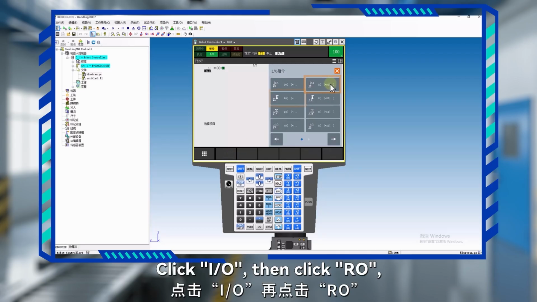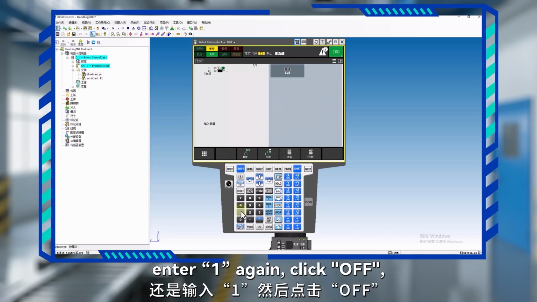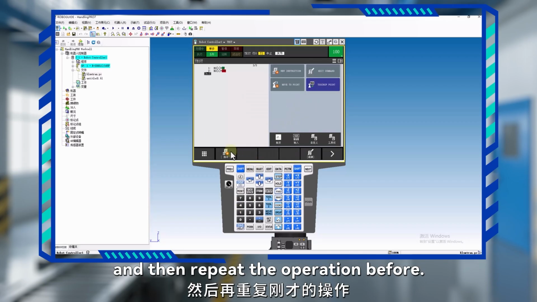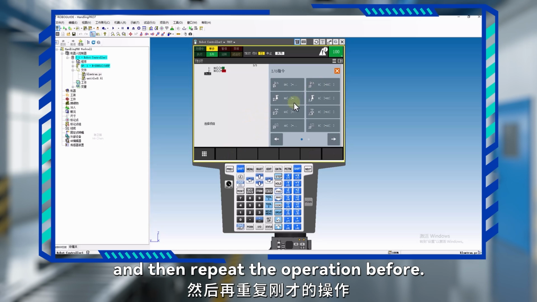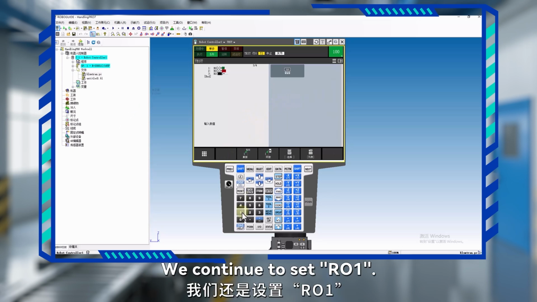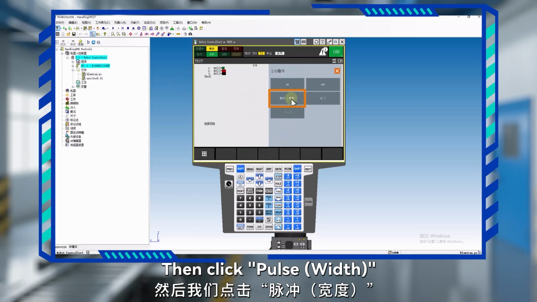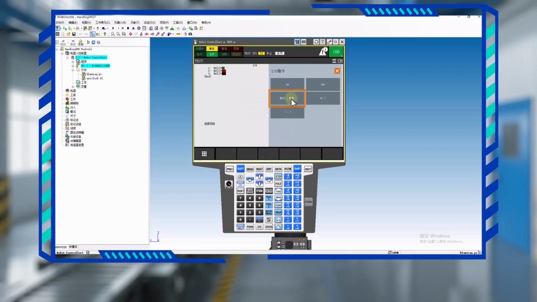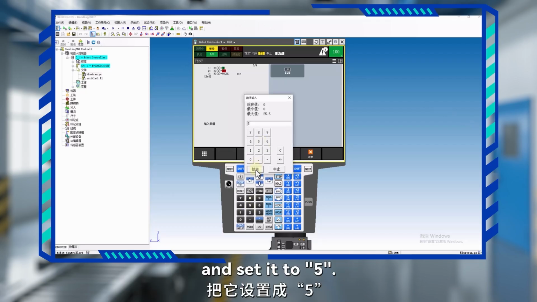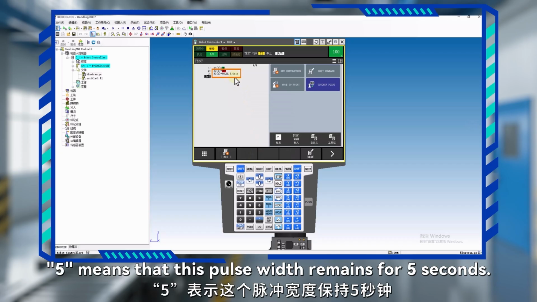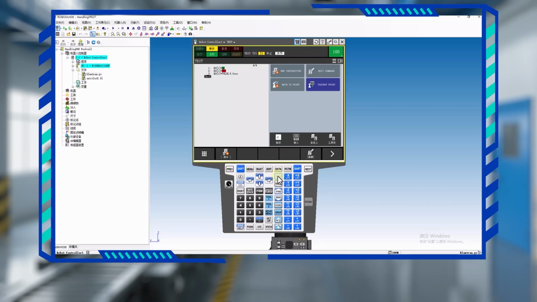Click I/O and click RO. Enter 1 again. Click off. And then repeat the operation before. We continue to set RO1. Then click pause and set it to 5. 5 means that this pause width remains for 5 seconds.